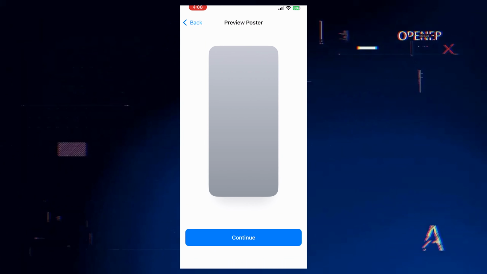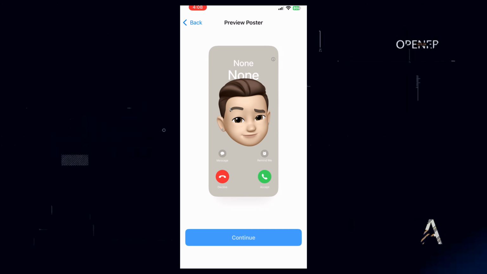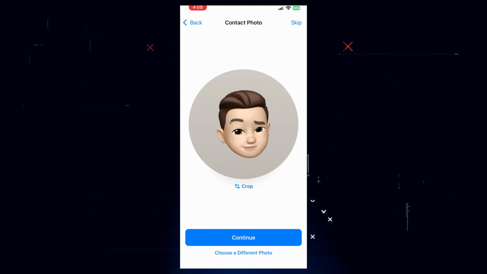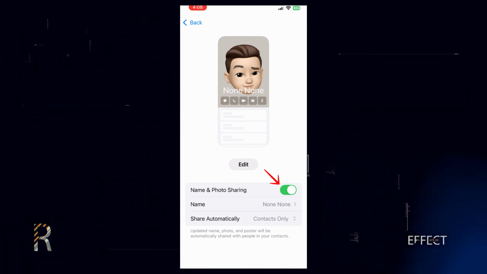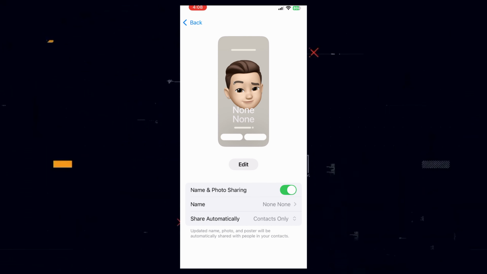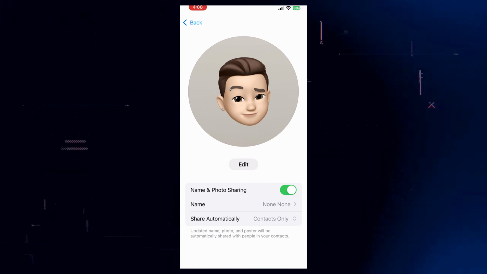And on the preview poster, tap Continue to proceed. Now enable the button beside the name and photo sharing option. If doing this doesn't solve the issue, then you can try this one.